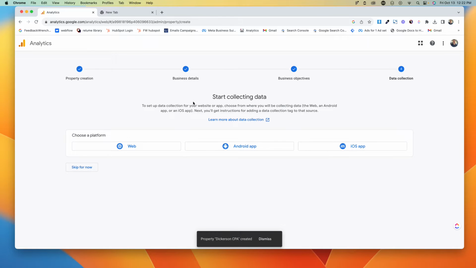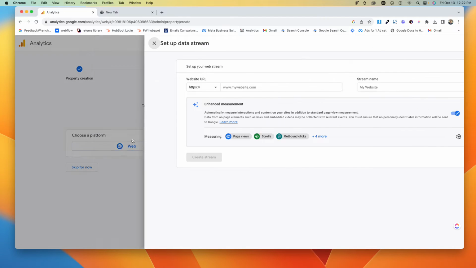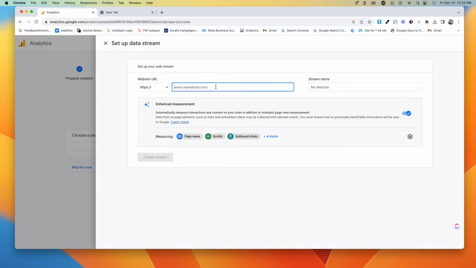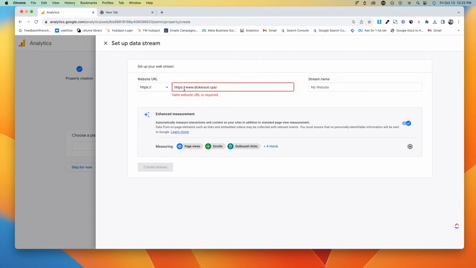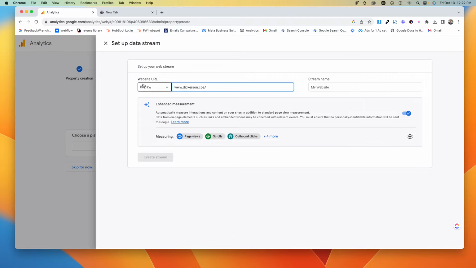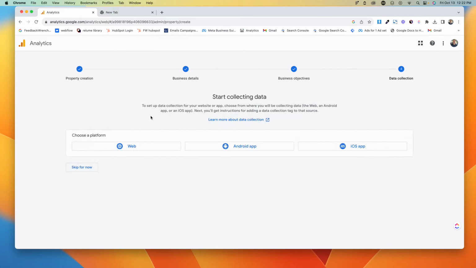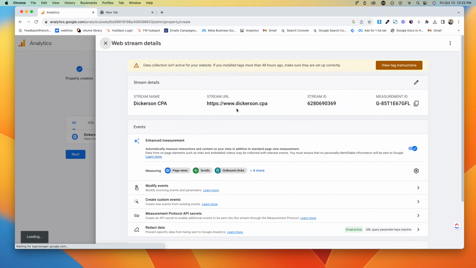And now this is where it gets confusing. We're going to deploy this on the web by using Google Tag Manager. It pops up right away, and I'm going to make sure I'm copy and pasting all the time. So it's Dickerson CPA, and I'm going to hit create stream. It's kind of weird that we create streams when it comes to Google Analytics G4. Yours might have looked a little bit different. Mine already had an account set up.